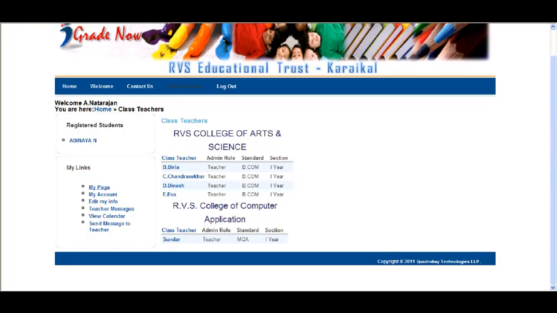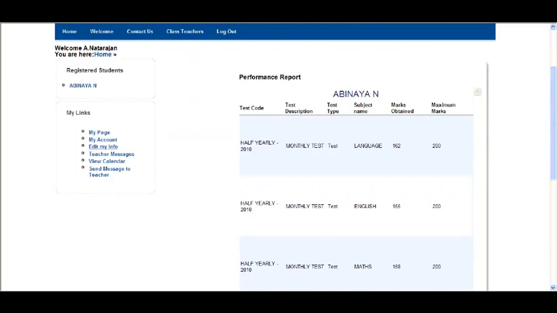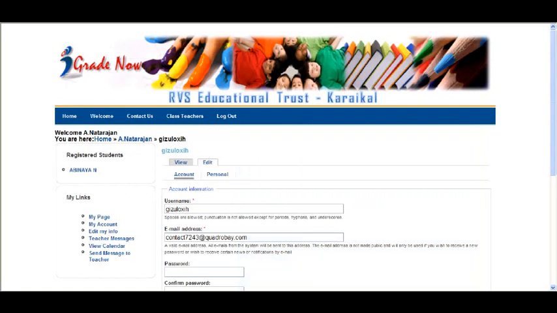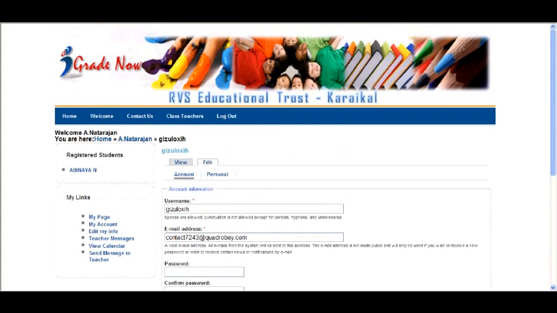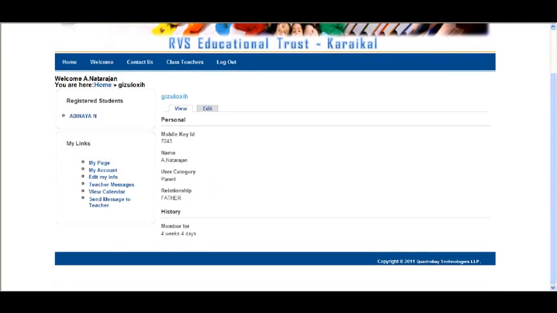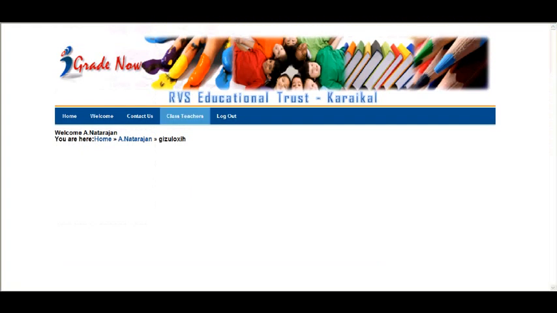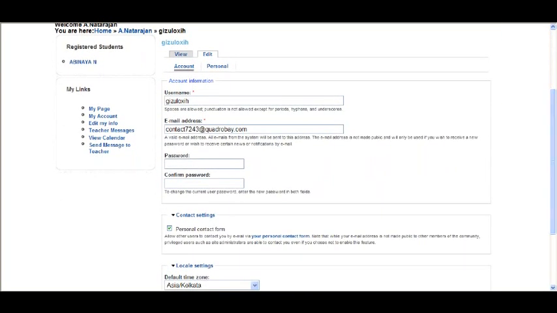You can also look at My Page, and it brings you to the home page. You can edit my info. You can go ahead and edit your email address and other details, your username, email address, and contact information. You can also take a look at your account information. It tells you your mobile key, your name, what category you are logged in as, and how long you have been a member. You can also edit some of these details. Again, it takes you to editing your personal details.